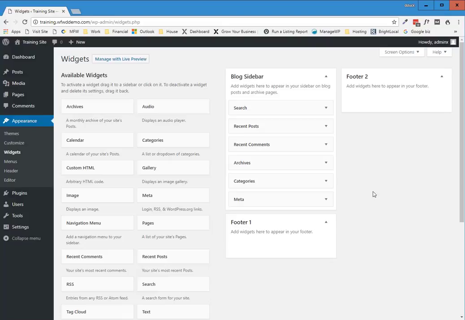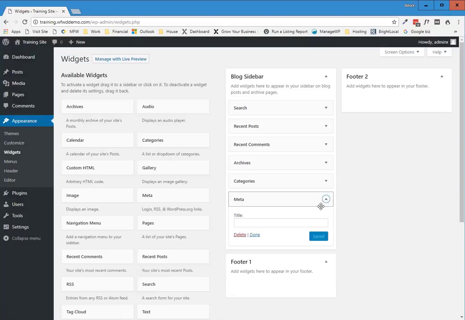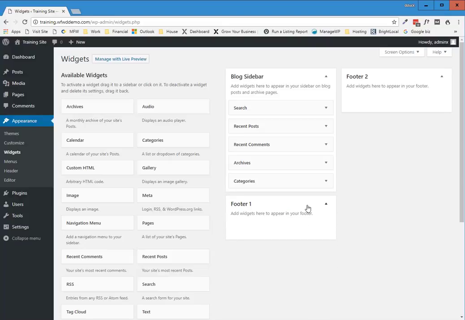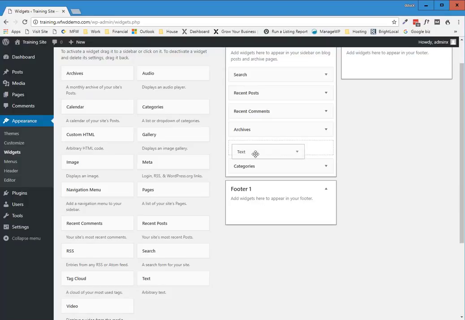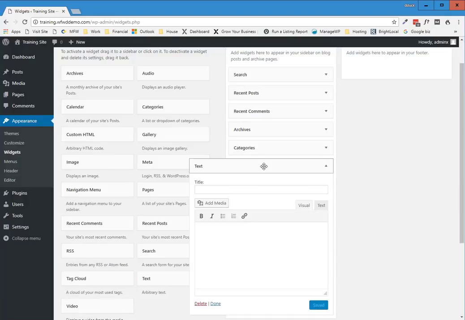Let's say that we don't want all that in there and we want to get rid of the meta. Click on the little drop down and go to delete, and it's gone. But what if you want to add something new? So WordPress has some default widgets that are already created that you can add in there. So we can go ahead and select text and just drag and drop it over.